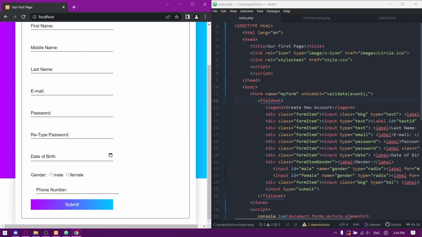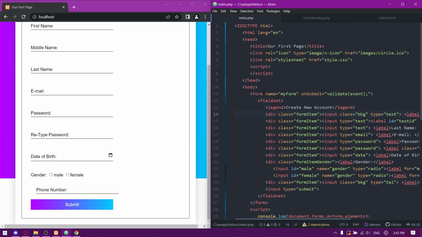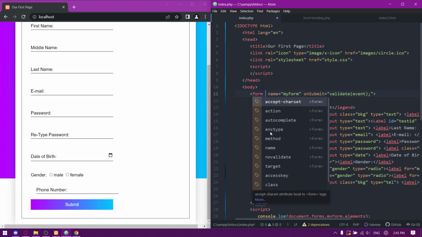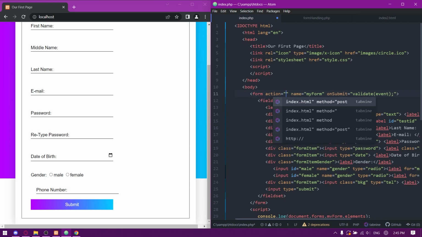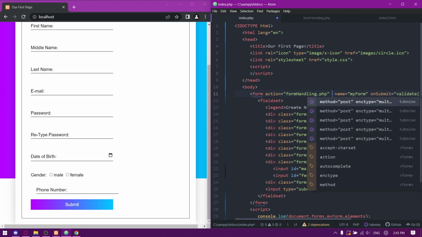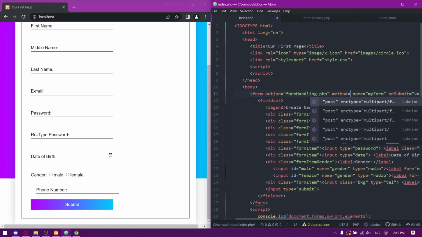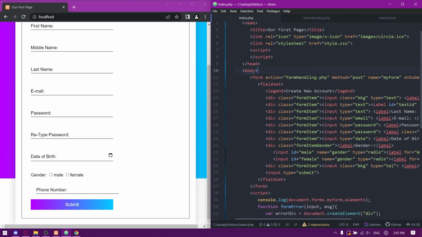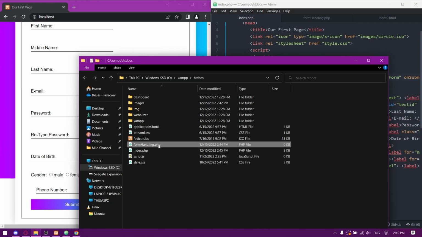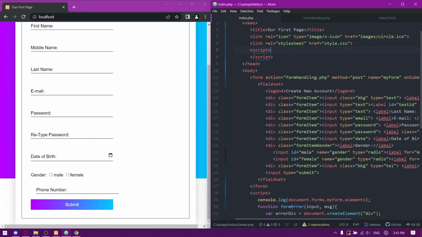And then we go into the form itself right here. We go to the form tag, and then the on submit. Okay, then we go in here and we have two new attributes. So action is equal to, and I write form handling.php, and method is equal to post. All right. So form handling, let me double check that. Form handling.php, yeah, okay. And method post. I'll cover what this means later.